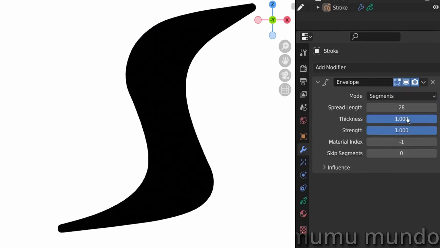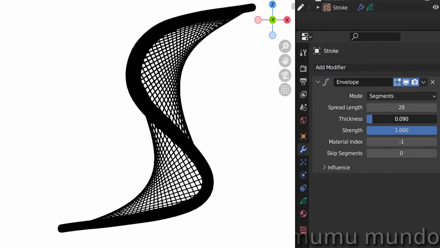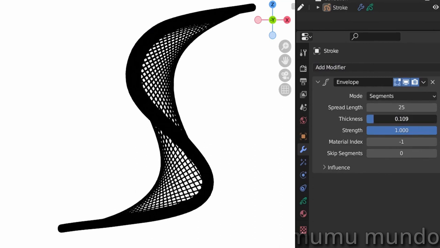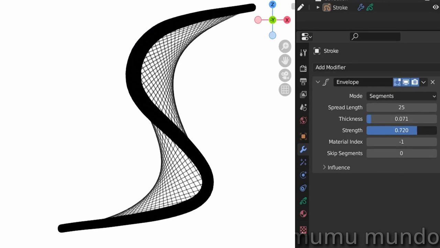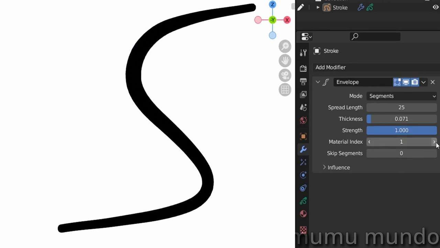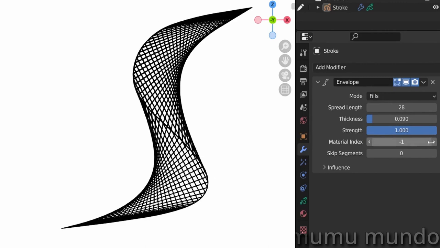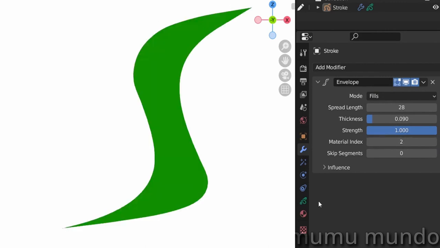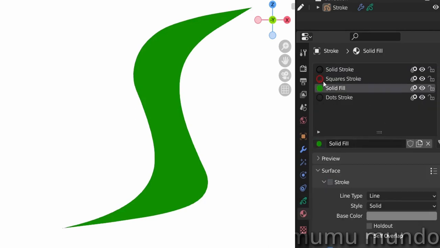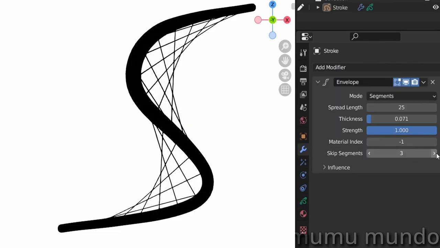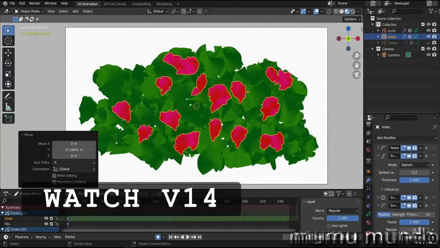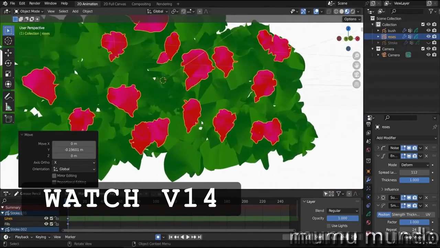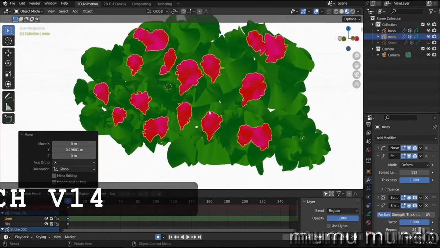Spread length is how many points or vertices are skipped to create any of the envelope lines. Thickness is the thickness of the envelope lines. Strength is their opacity. Material index sets the material for the envelope lines. -1 is the default material. 0 is the first one listed in the materials panel, etc. Skip segments allows you to lower the density of the envelope lines. In V14, make this procedural rose brush with the help of envelope.